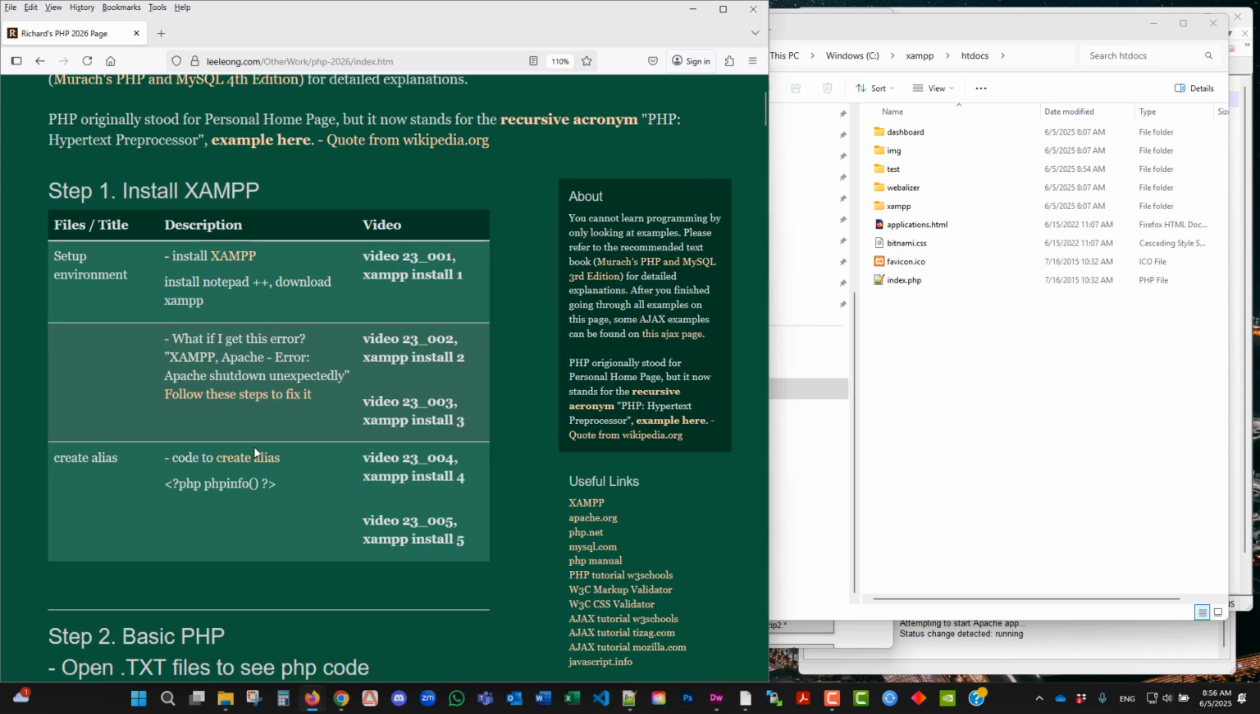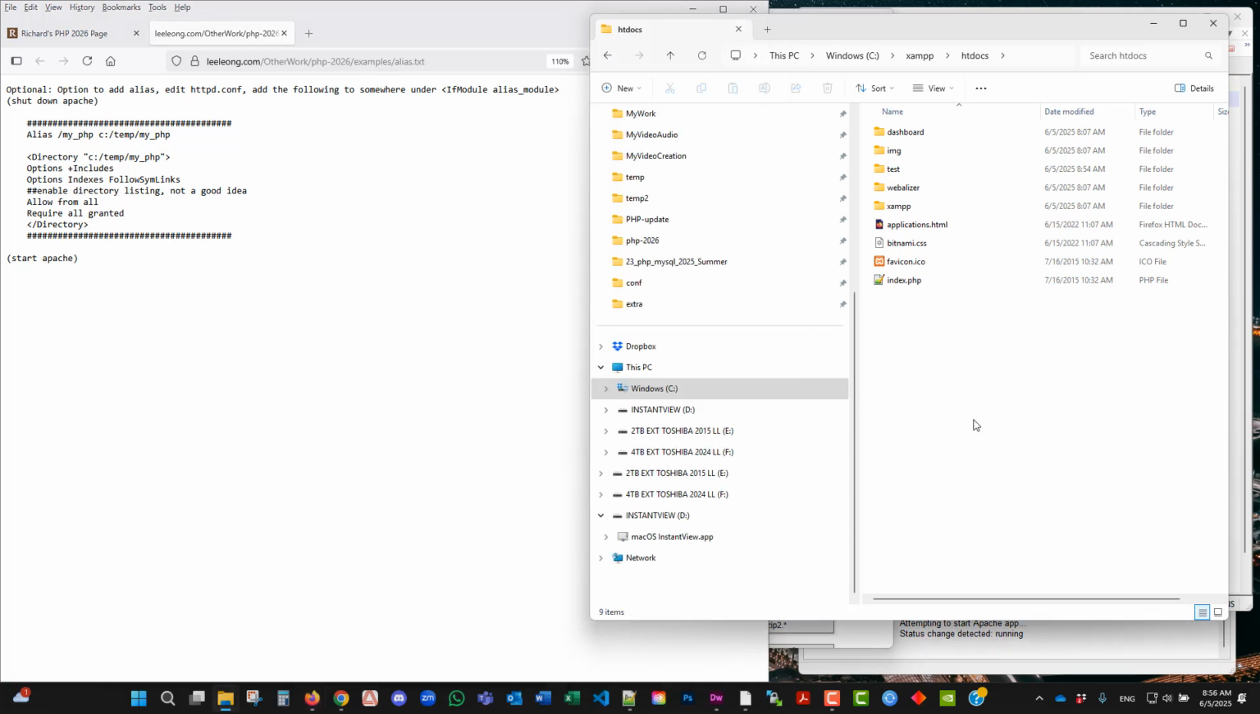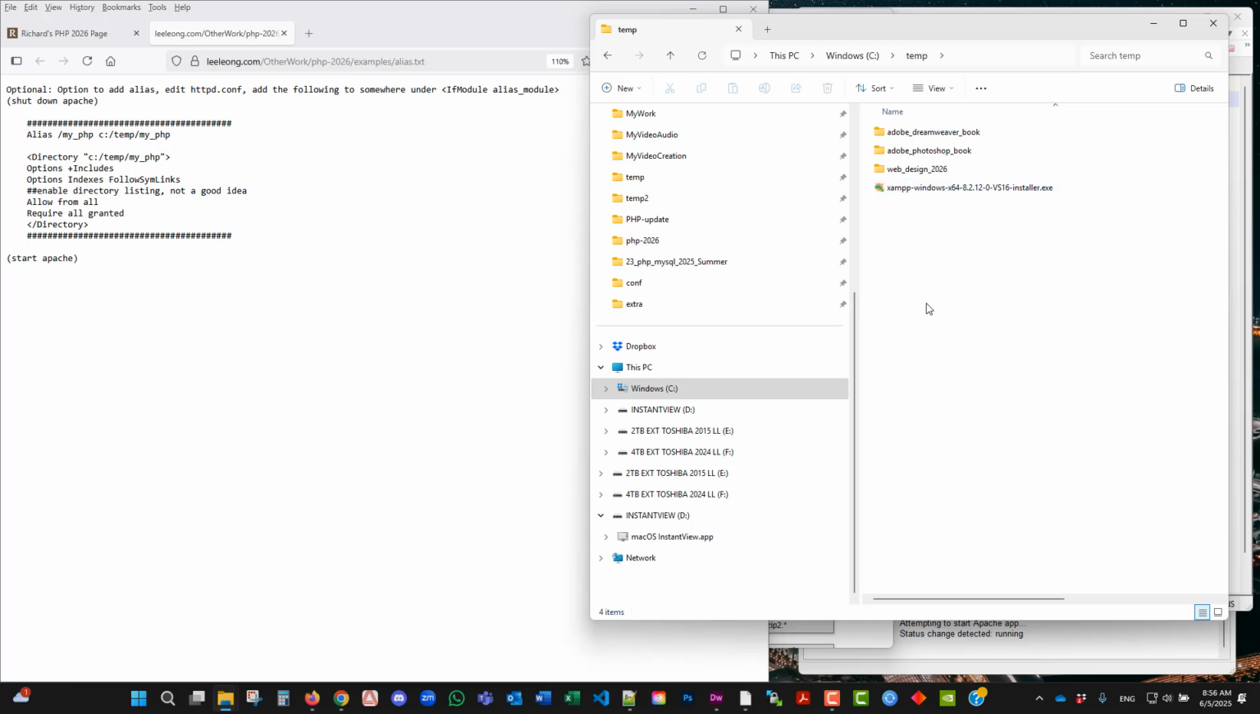We have the link here. And to run the file from another location, we are going to run it from the C drive, the folder that we have been doing the installation in. We are going to right click, new folder, called my_php. Make sure you type exactly the same because later we are going to point to it.